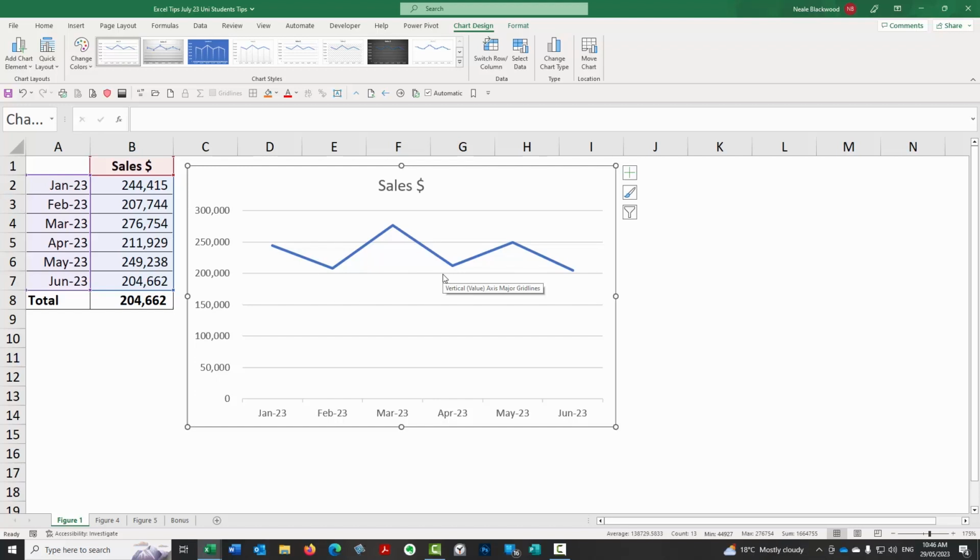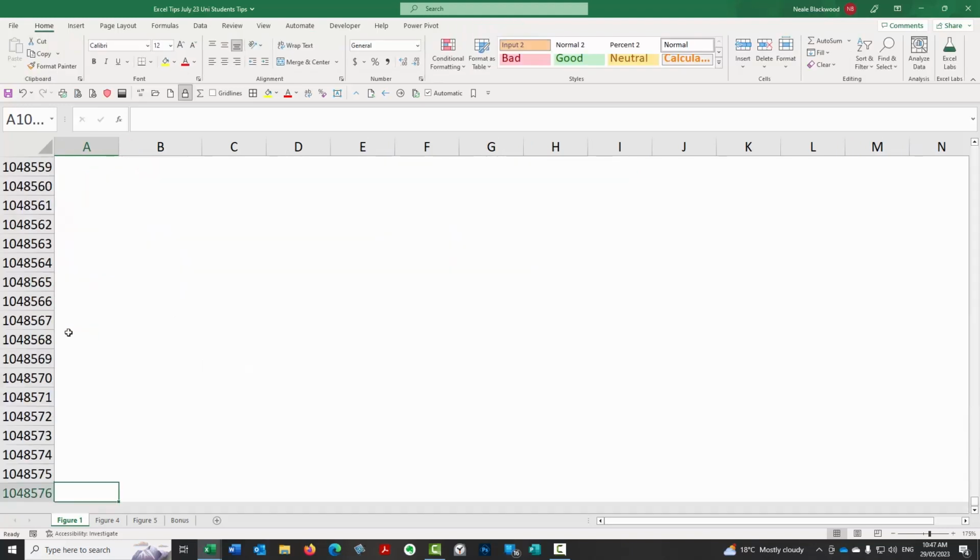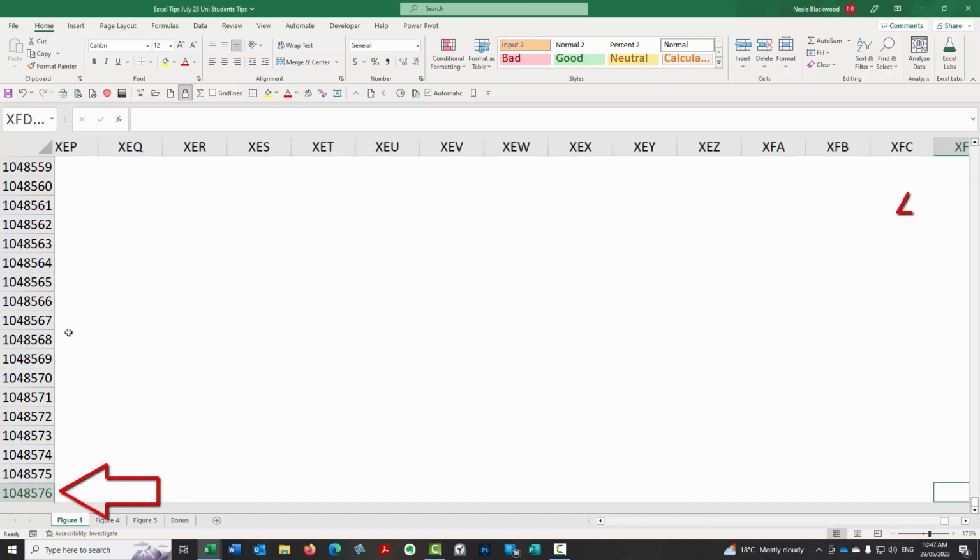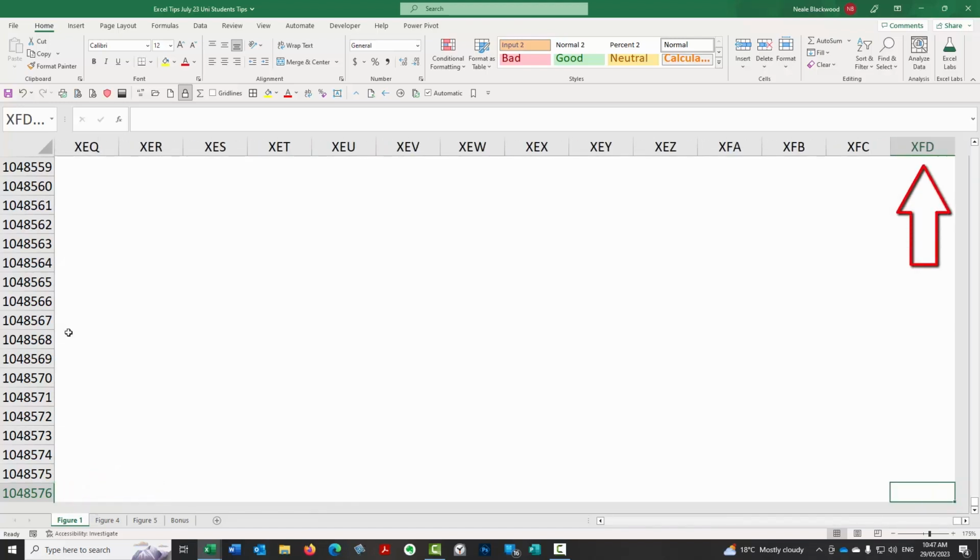Printing. Now, printing is a little bit different in Excel compared to something like Word or PowerPoint or Outlook. So we've got this huge grid. If I go down to the bottom here, we can see I've got over 1 million rows possible. And if I go over to the right, I've got over 16,000 columns. So it's a huge grid that you've got access to.